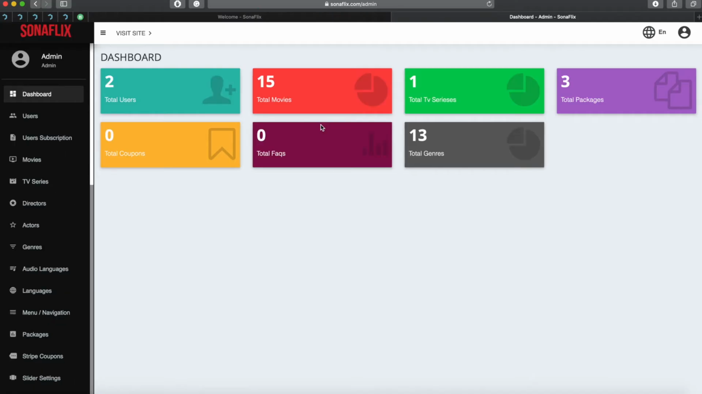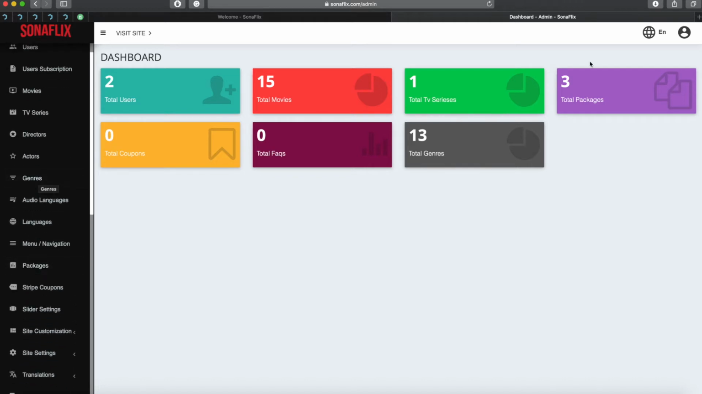When you get into the admin panel, it comes with a nice dashboard where you get clear stats about the number of users, the number of movies listed, total TV series, total packages, and all other stuff. Moving ahead, on the left hand side there is the complete sidebar, which has all the links. And there's the translation options. We have not added any translation right now, but you can add as many translations as you want. This is your admin profile and logout option.